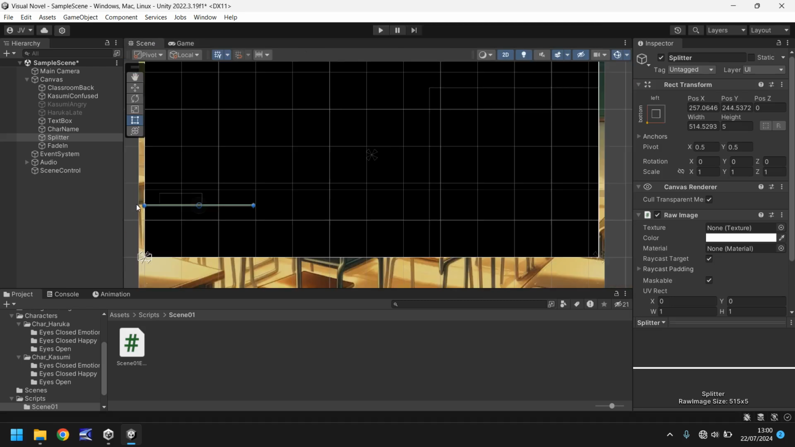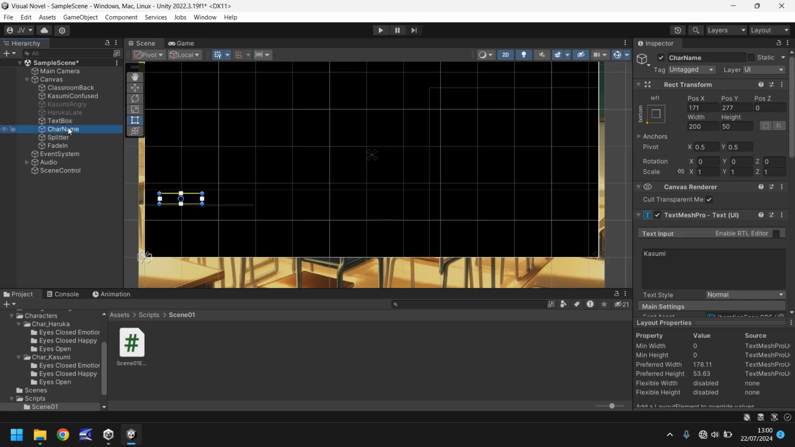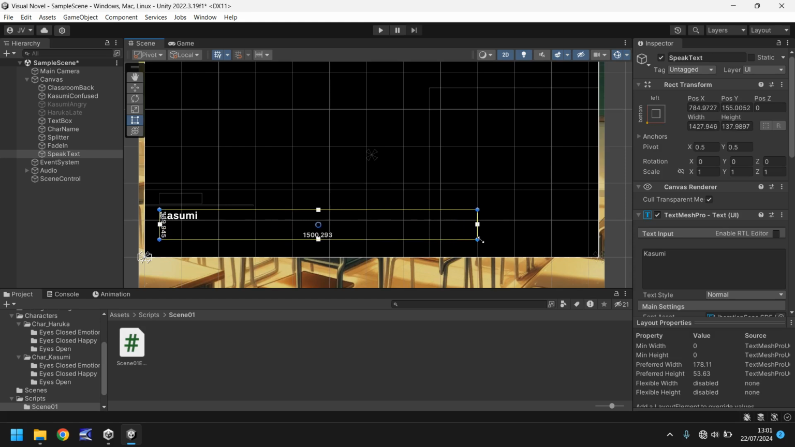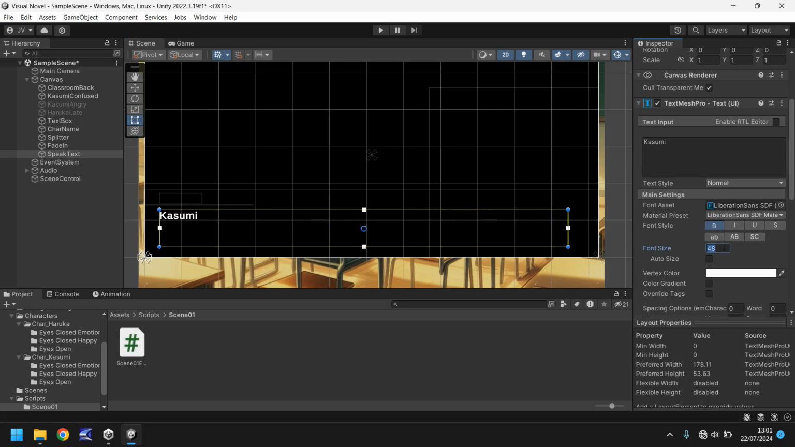So next, let's have the text that our characters are going to speak with. And what I'm going to do is take the char name, hold Ctrl, press D to duplicate, and I'm going to have this as speak text. And for now, I'm just going to bring it down to the bottom so we can see where it aligns to. Let's have it start there. Let's drag this out to about there. And let's change this font size. Let's have it a little bit smaller than our character name. Let's have it as maybe 38 and not bold.